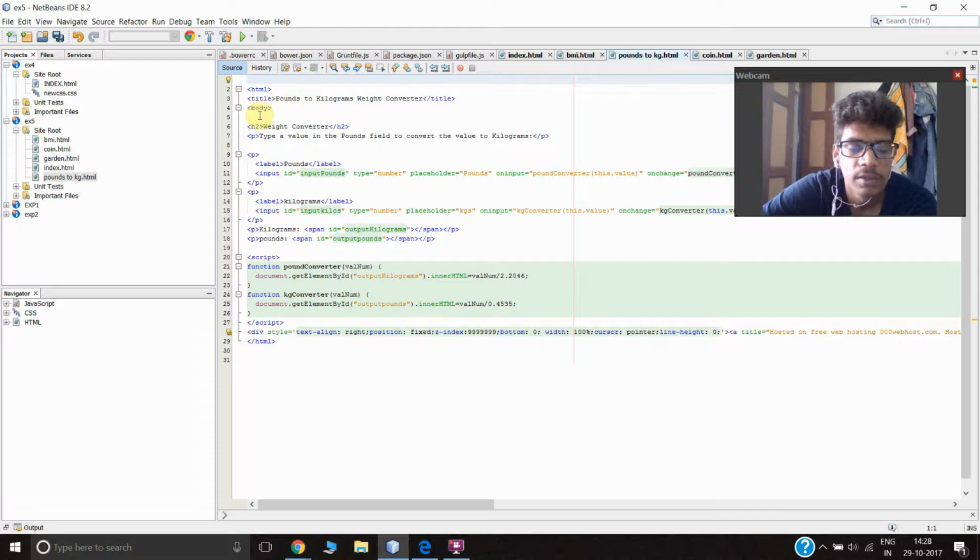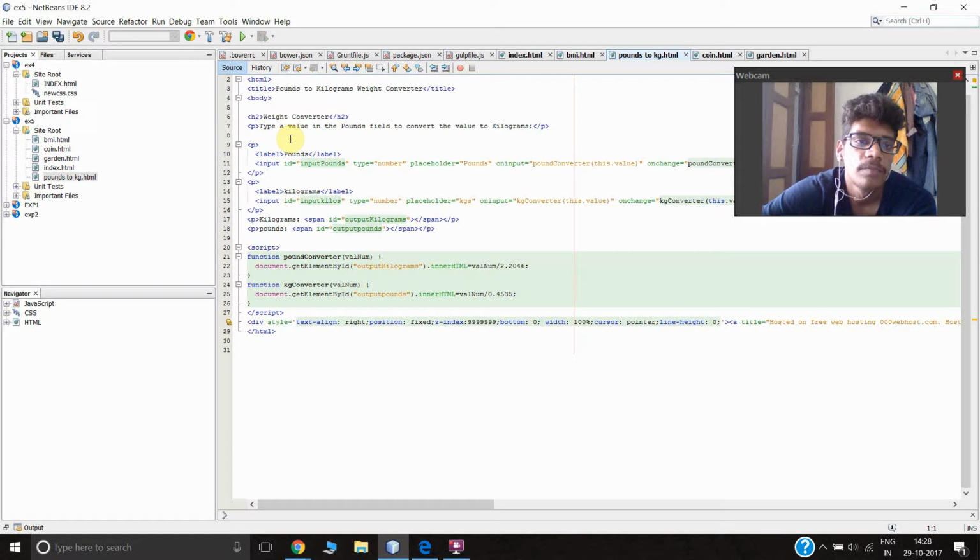So here the title is we should convert the weight from pounds to kilograms, and here we have given the weight converter, and we should give the paragraphs with the input types as text values. For input type, it is a number for pounds and kilograms, and the script should be given as at first pound converter and value number.